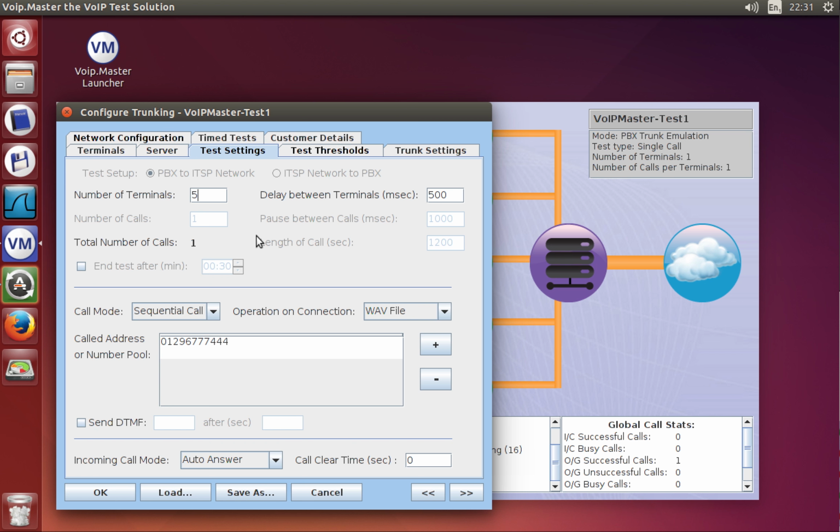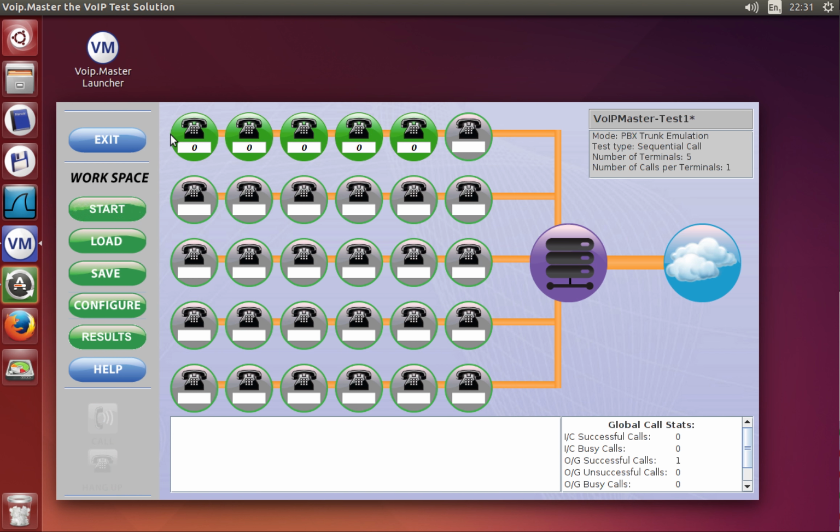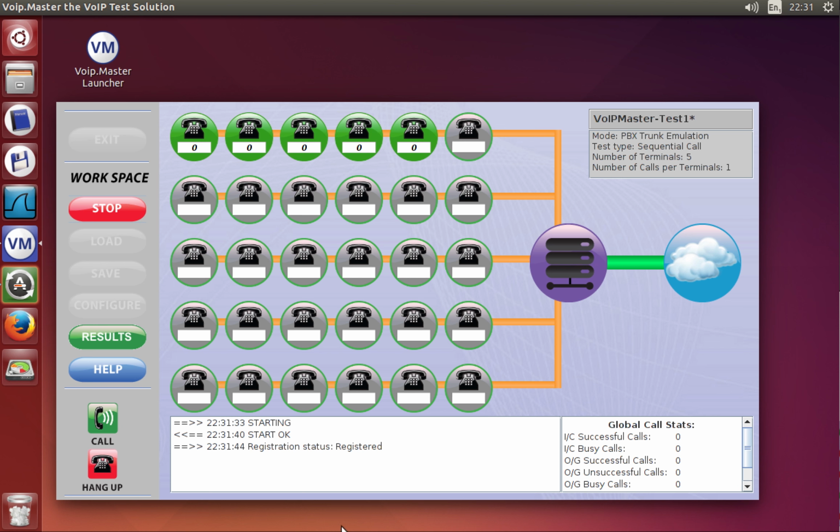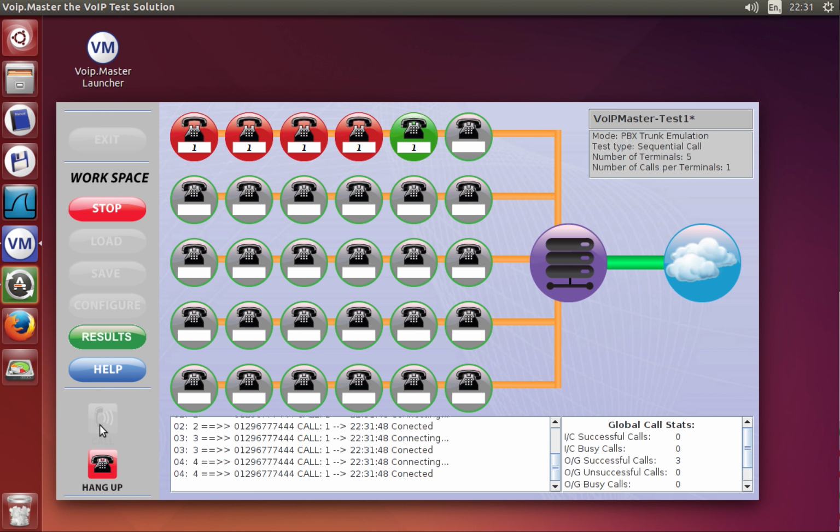And just for this example, I'm just going to do 5 calls with a space of 50 milliseconds between each call. If I just select OK, now you'll see that I've got 5 terminals going green. That means we've got 5 terminals set to make outgoing calls. I'm going to hit the start button again to start the workspace, and very simply wait for registration. Once again, we've got no registration, now we're registered, so I can now select the call button. Boom, and I've got 5 calls going out and running simultaneously.